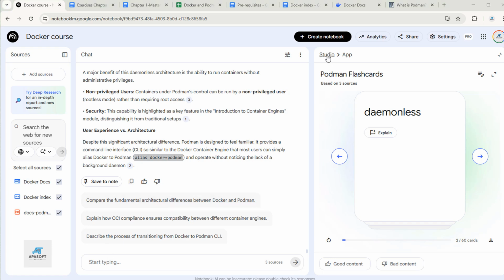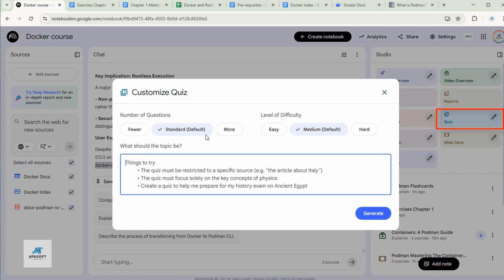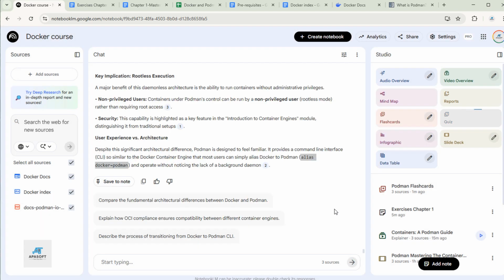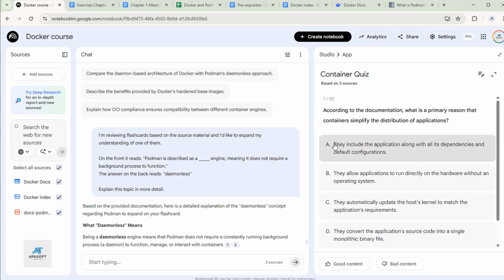The same thing happens with the quizzes. That is, if I select the pencil icon, I can customize the answer. I'm going to tell it more or less the same thing. I'm indicating that I want to use the content of Chapter 1 to create the quiz. I'm going to click Generate, and as always, I'm going to pause briefly until it finishes. Okay, you can see it's finished.